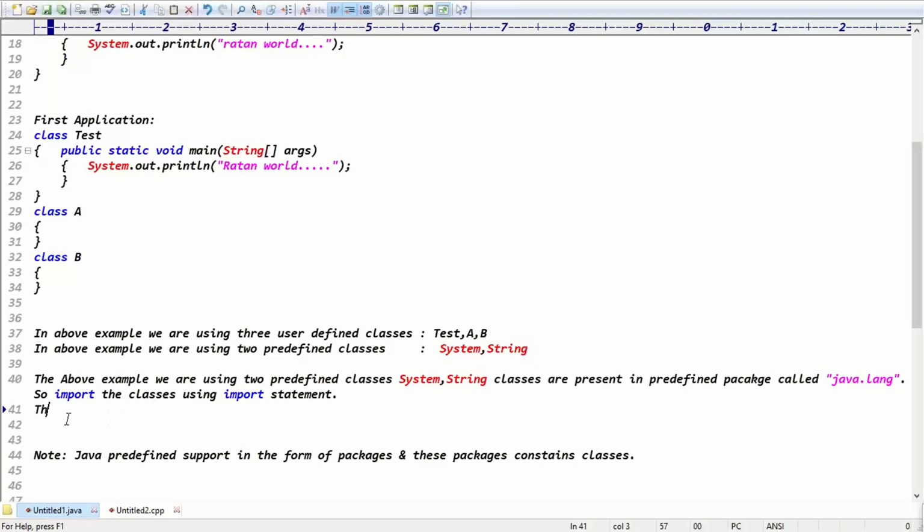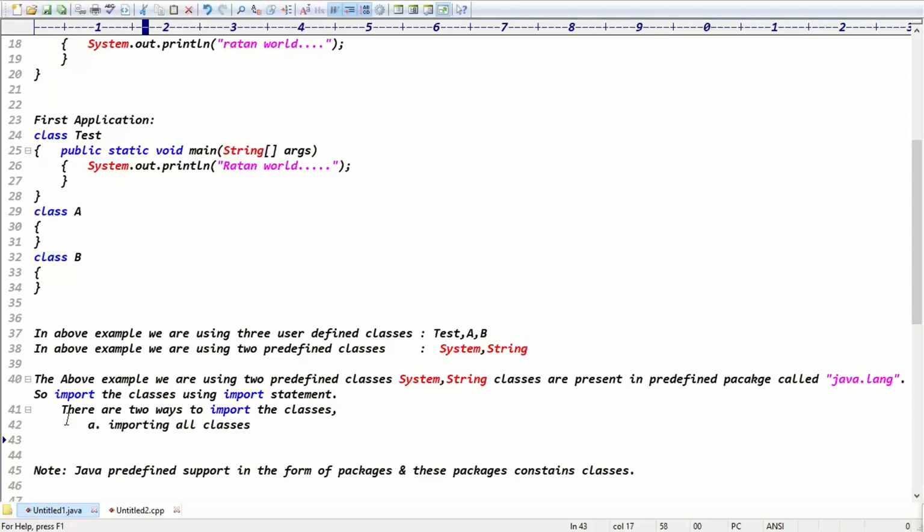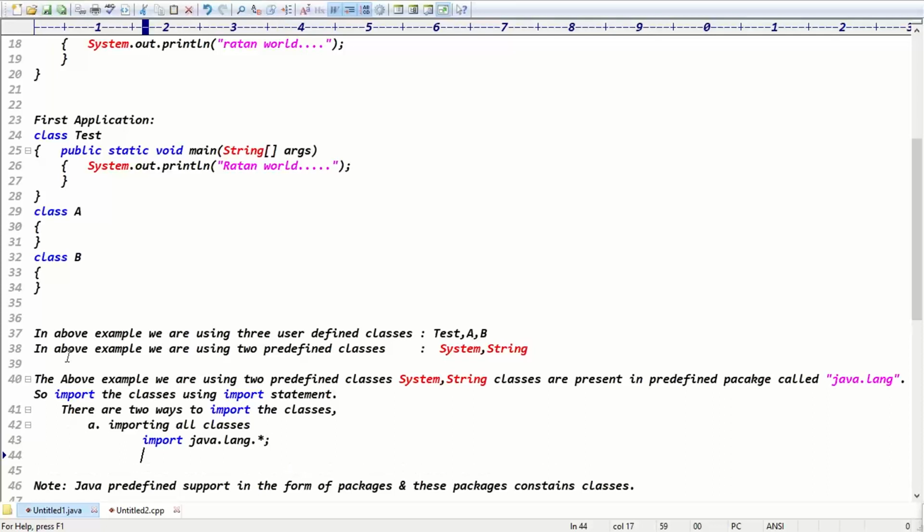Basically there are two ways to import the classes, guys. What are the two ways, sir? One is importing all classes. Importing all means, which package do you want to import? The java.lang package. In that java.lang package we import all classes, which means we use the star symbol. Star represents all classes, right?